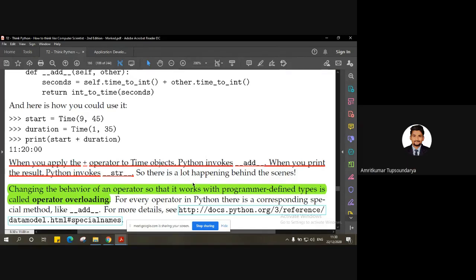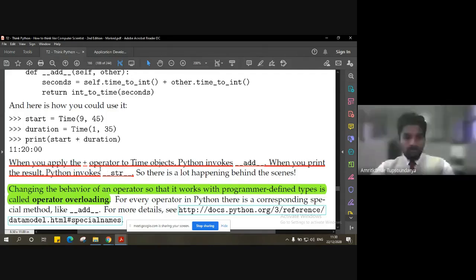I hope now it is clear what we are trying to do here and what operator overloading actually means. We are trying to change the behavior of an operator so that it works with the programmer defined type. That is called operator overloading.